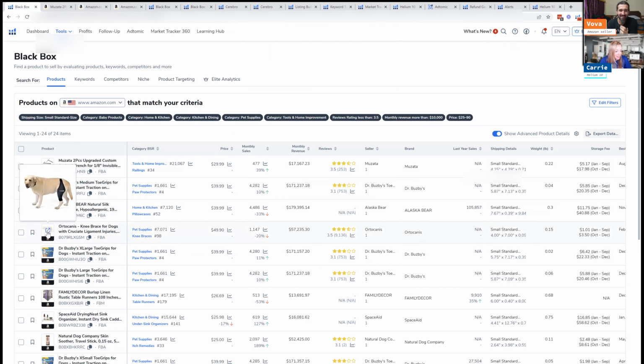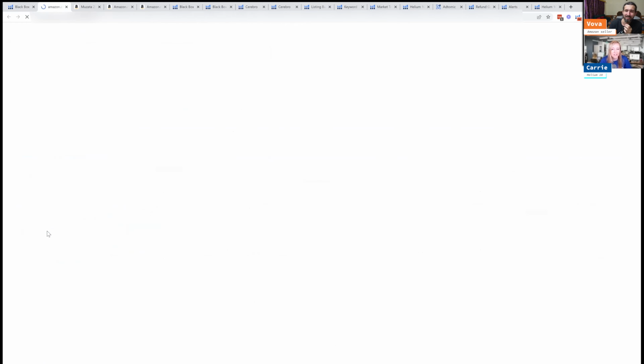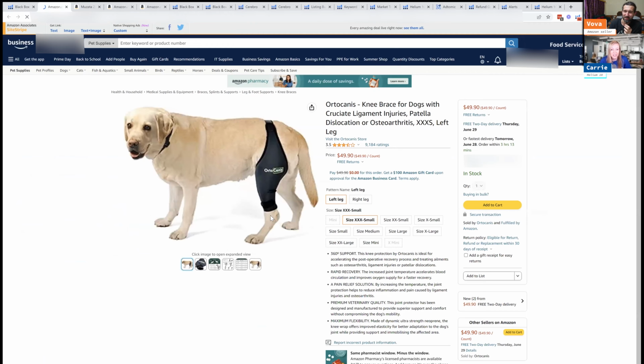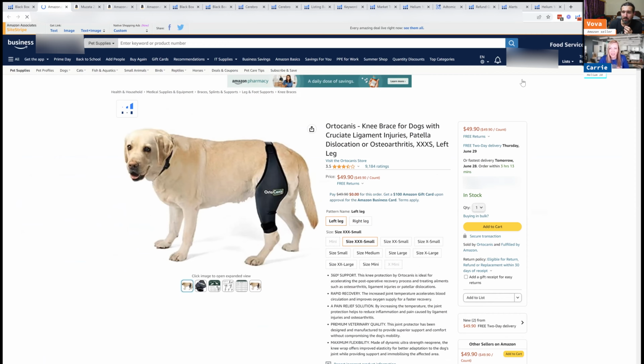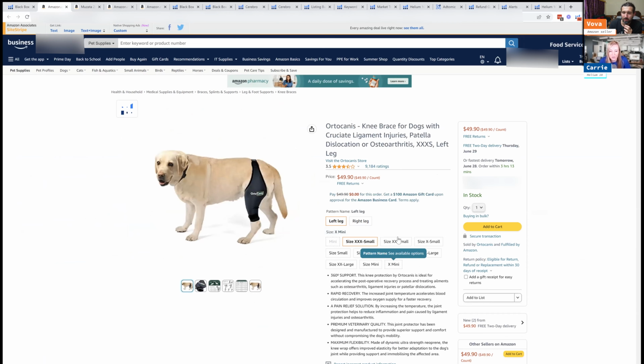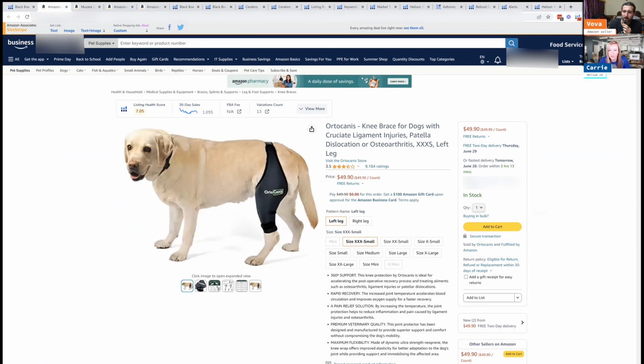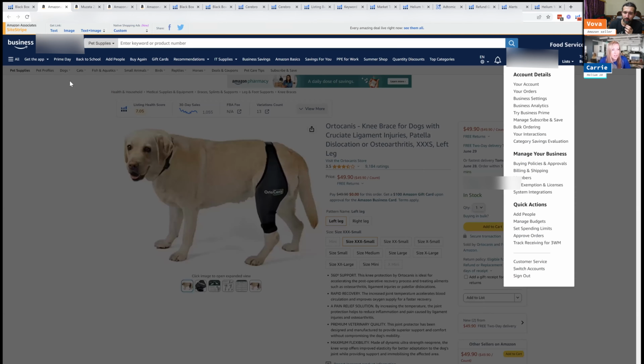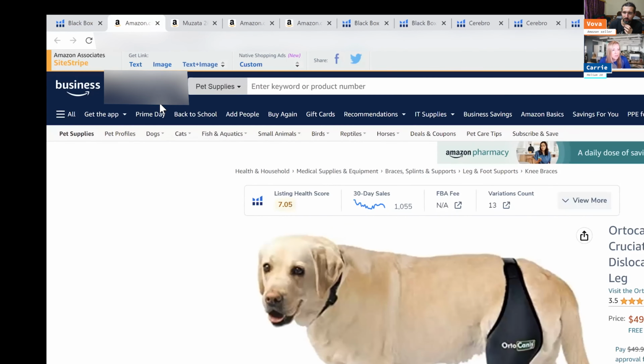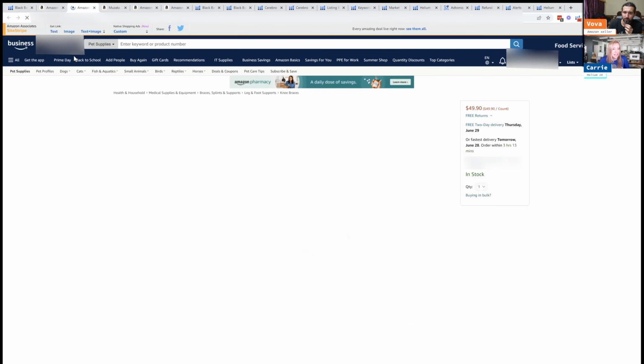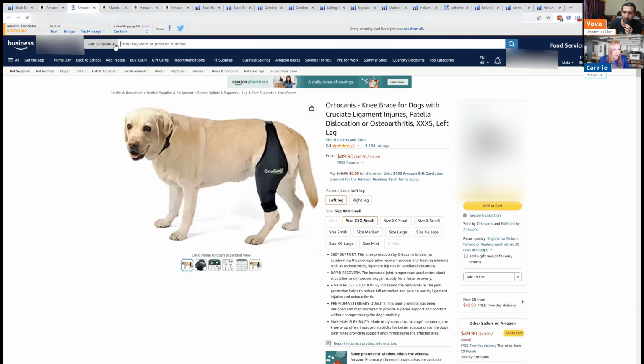Let's do a knee brace for dogs. Okay, so this knee brace, it looks like a lot of people are buying it, but it has a 3.5 rating. And usually with dog stuff, it's the sizing that people give bad reviews for. So you can take a look at the reviews, see what it is, and then improve upon it. But let's go ahead and duplicate this and say dog brace, but I'll put it in all.